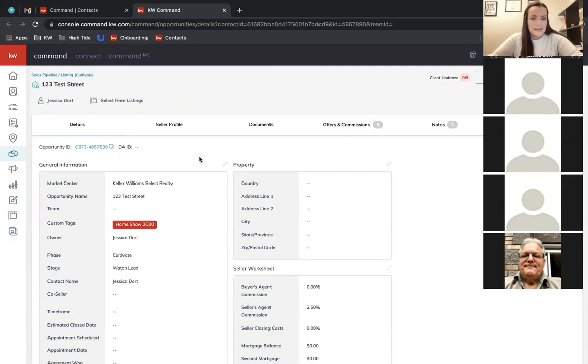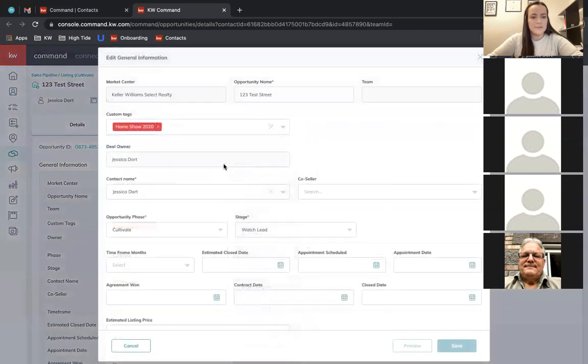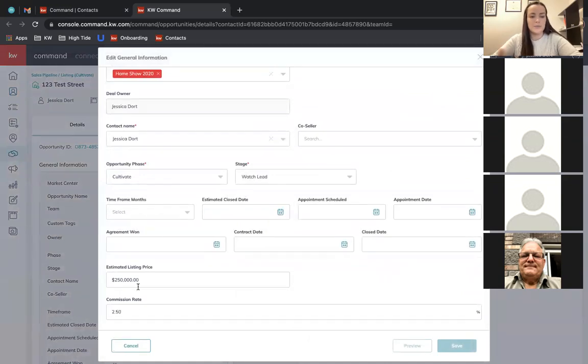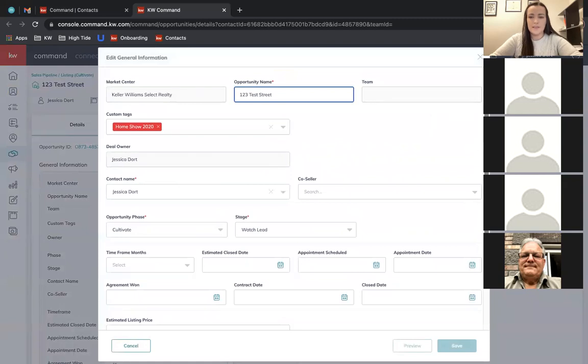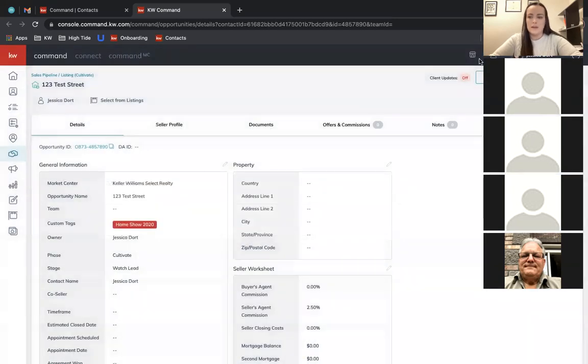If you need to edit anything, you just click on this pencil here. And that opens up the same window. It looks a little bit different, but it's pretty much the same, where you can fill in, maybe if you didn't know the property address and now you do, you can change the name here. You can change the listing price if that's changed, really anything in here. So that's how you would edit them.